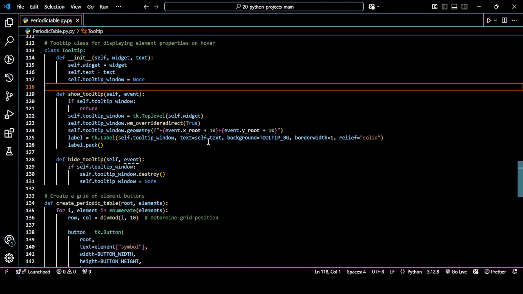Next, adding text to the window. It's creating the tooltip label. So this creates a new label widget using the Label class from the tkinter module. The label displays the text stored in the self.text attribute with the background color specified by the tooltip background, which is yellow in color. It has a border width of 1 pixel and a solid relief. Now we are adding the actual text to our tooltip window. It's like writing on that piece of paper.